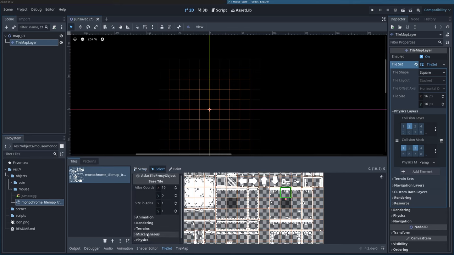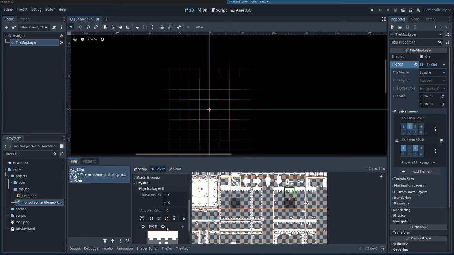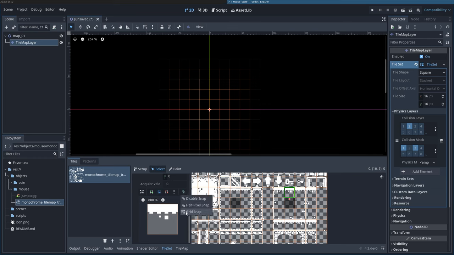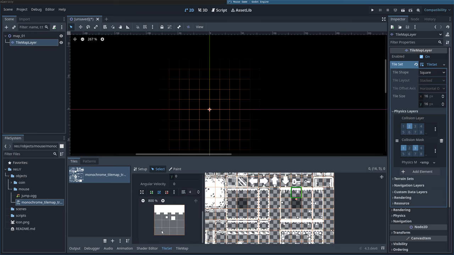And now we'll go down to physics, physics layer zero. And in here, you can see that tile that we have selected. So whichever tile we have selected, we want to set up what parts of this our player can collide with, because we don't want them colliding with the empty spot here. So we're first going to turn on our grid. So you see the little magnet here? We're going to click that, and we're going to grid snap. And now we can see our grid. Press the green icon here, and we're just going to draw over this top part here, a little rectangle. That is what our player will collide with.